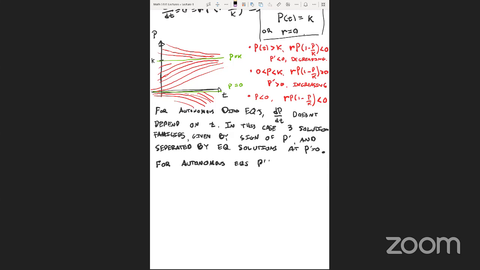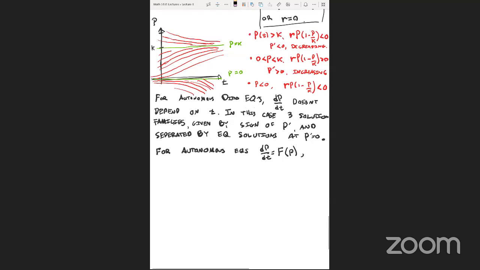p prime of t, dp dt, is some function of p, right? So this is the definition of an autonomous equation, just written a little bit differently. The right-hand side doesn't depend on t. For autonomous equations, we can completely understand the behavior by understanding the behavior of f.